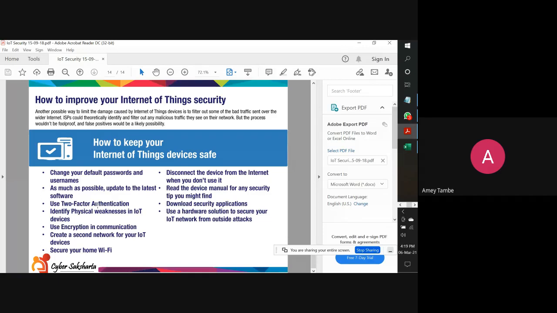Then, as much as you can, use two-factor authentication, like we saw in IAM, identity and access management. Two-factor authentication at least needs to be there.